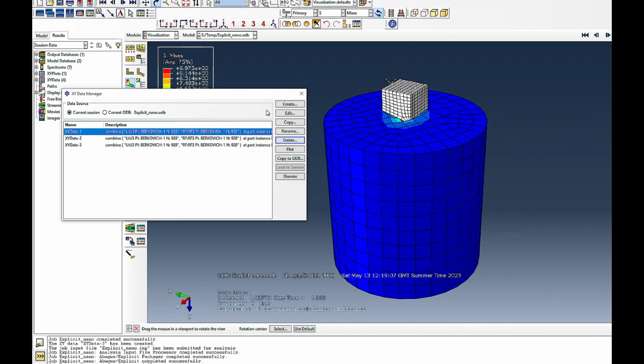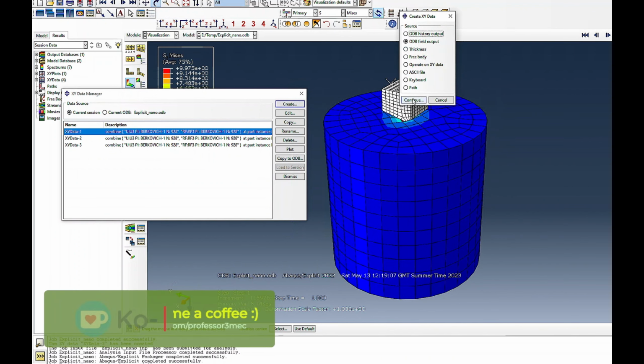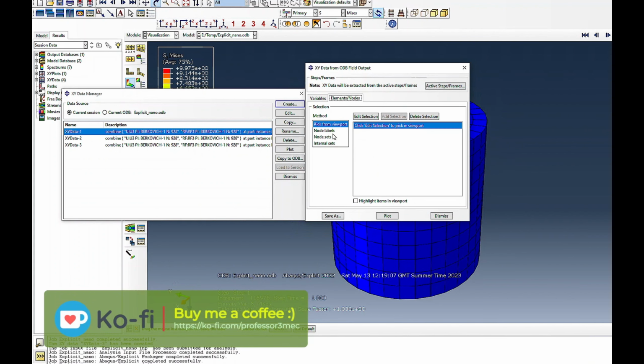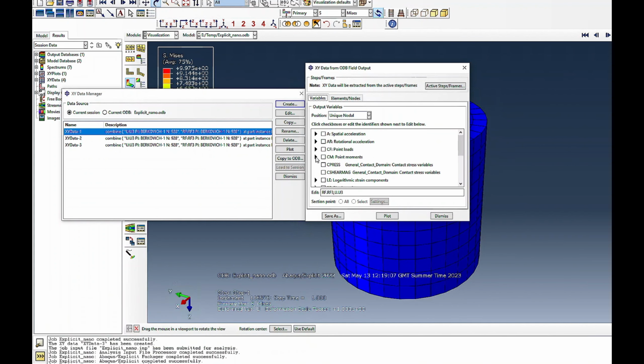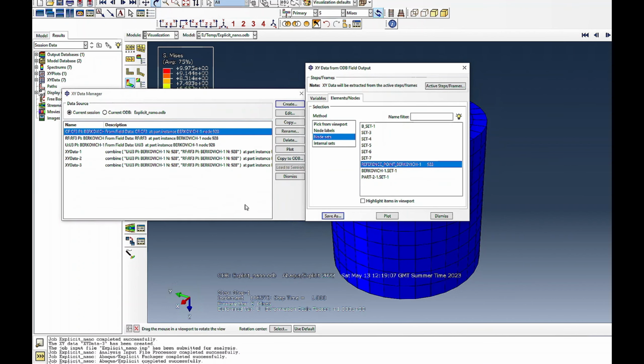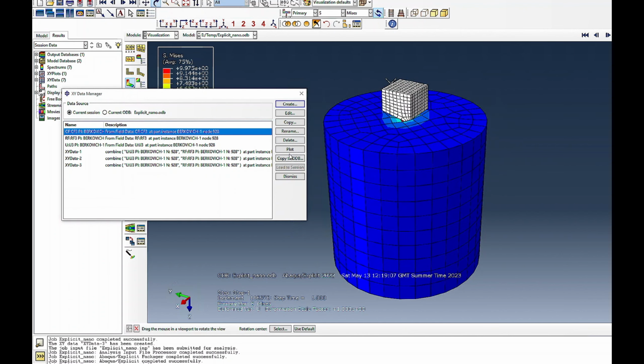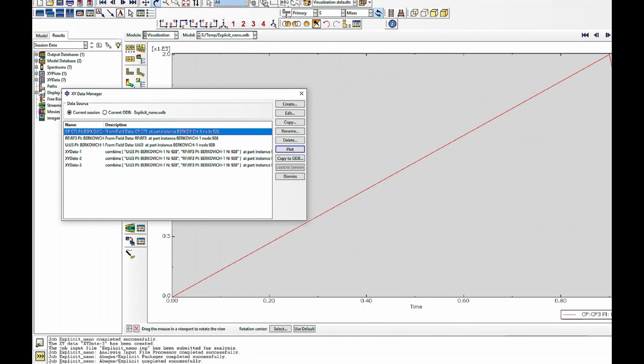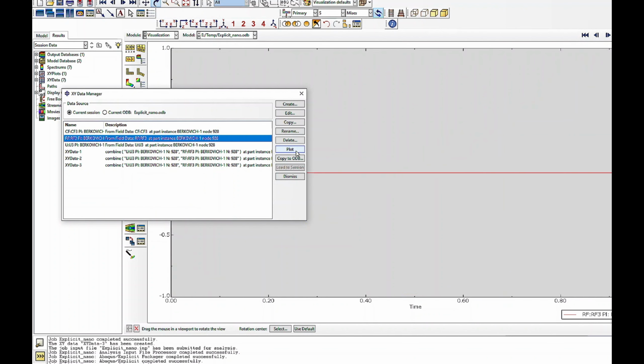So now again, create field output, unique nodal, and in this case I have to go with concentrated forces, so I'm going to select CF3. Hopefully it's going to work, and generally it doesn't. And then save. Now let's see if this concentrated force is really stored or not. So you see it goes up and then goes down. Most probably it's elastic, that's why you are seeing a linear response here. So I will delete this because this is 0. There is no reaction force since we haven't applied a displacement boundary condition.